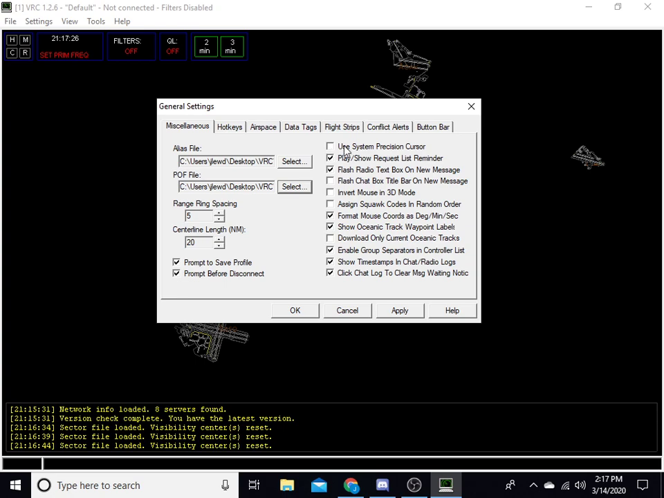Now on the right side, precision cursor, you can keep that off. I like to keep these two on. Now, if you go 6 down, it says assign squawk codes in random order. Let's go ahead and click that. And then if you go 2 more down, show oceanic track waypoint labels, you can unclick that, as you will not be needing that for ground.